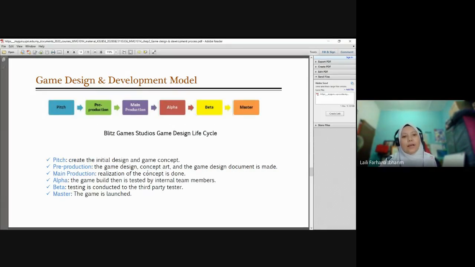Okay. The other one is Blizz Game Studios Game Design Life Cycle. Okay, just now we had beta, right? And this one's difference is that it has alpha. What is the difference between alpha and beta? Remember this A and B. Alpha, the game build is tested by internal team members. It means they test the game among their team members first. Okay, after it's complete, then they go to the third party tester, meaning the real user. So alpha testing and beta testing.